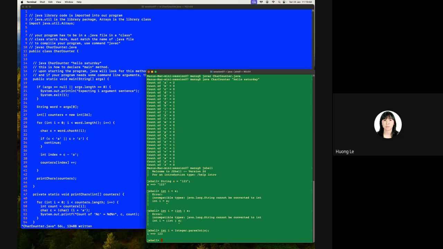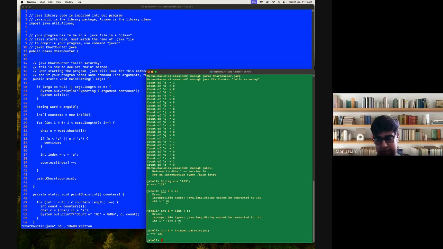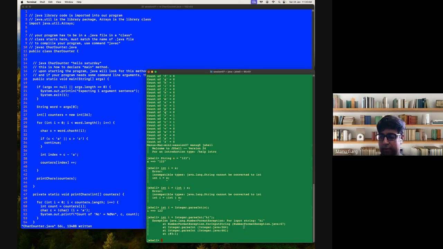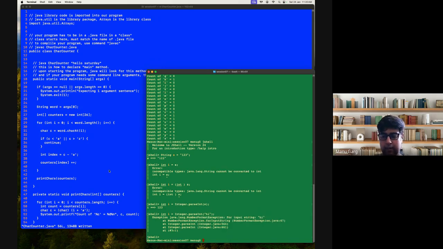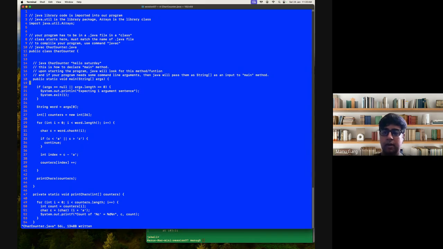So Integer is the helper class. Yes. Integer.parseInt will convert the string to an int. However, if you give it something else like "hi", you will get a NumberFormatException, which means the input that you give it is not a number. Just for the knowledge. Okay, all right, so we did it so far.